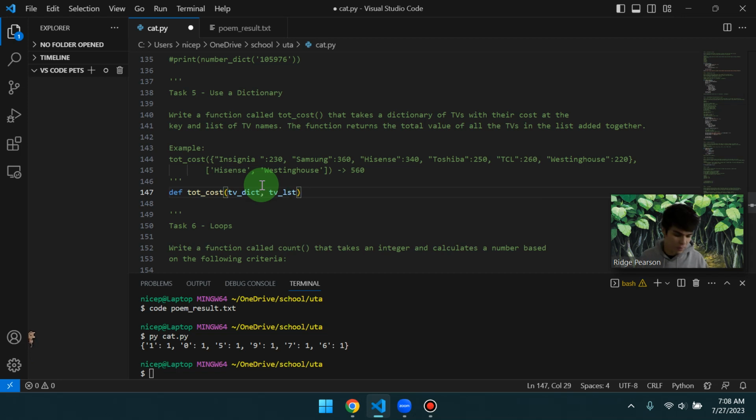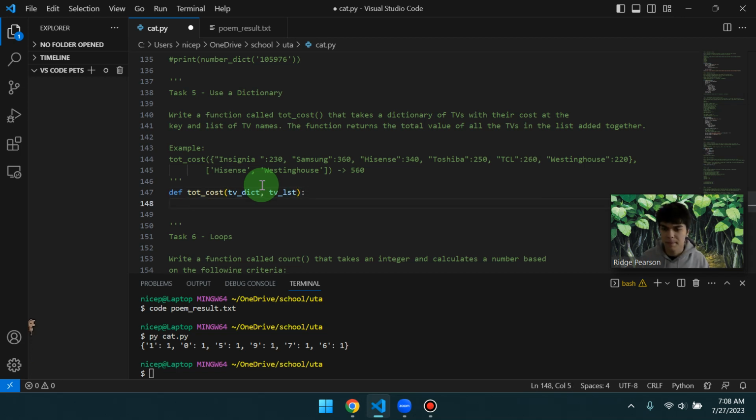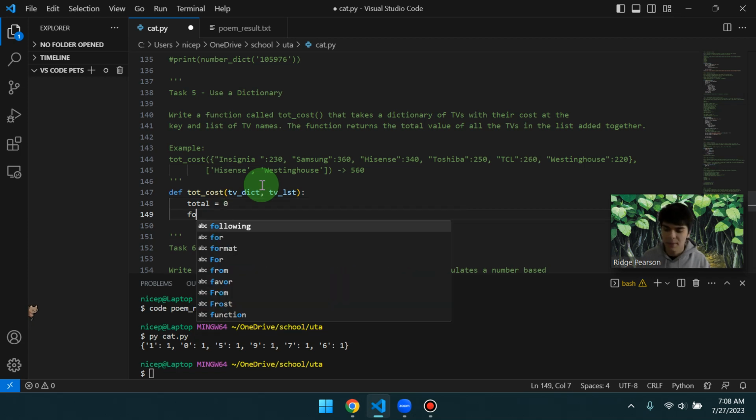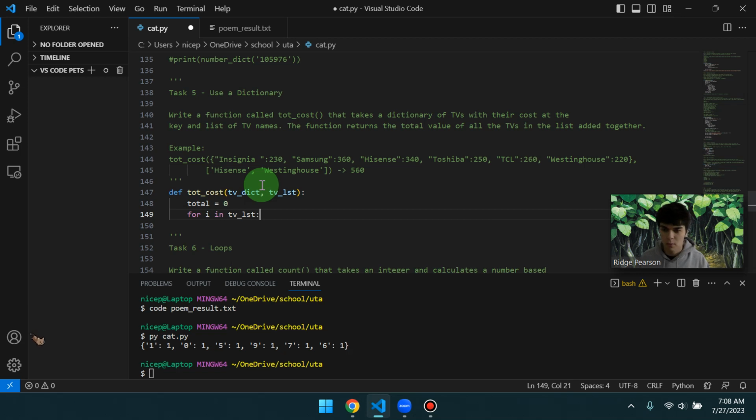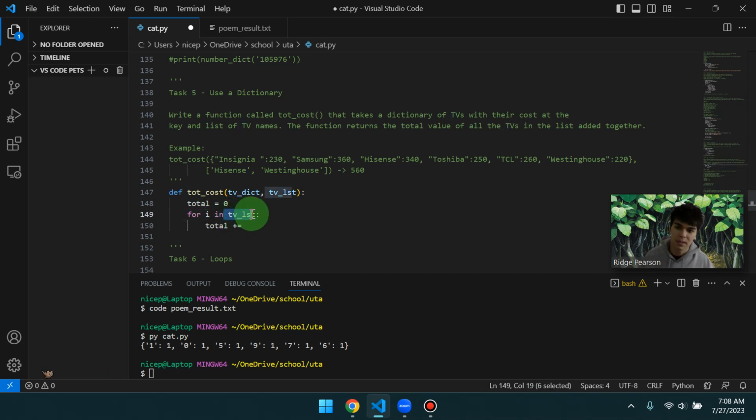I don't really have much of an imagination this early, but now I'm going to create a total variable, just set that equal to 0. I'm going to iterate through the tv_list, because that's what we're working with here. And then I'm going to say total plus equals what? Well, the value of this key. So when I'm iterating through tv_list, we know that the strings inside tv_list are all going to be keys that we are searching for.